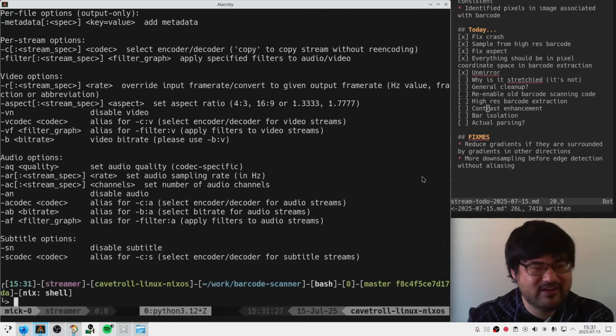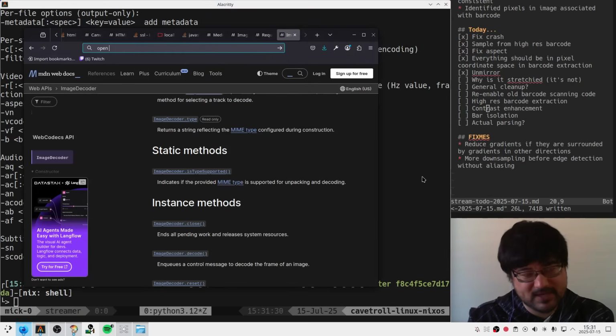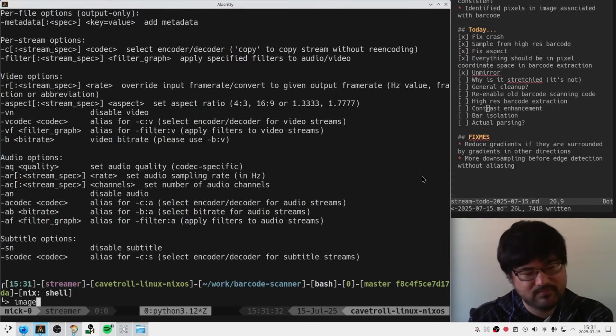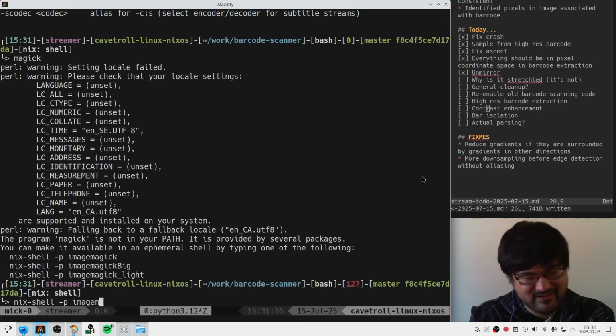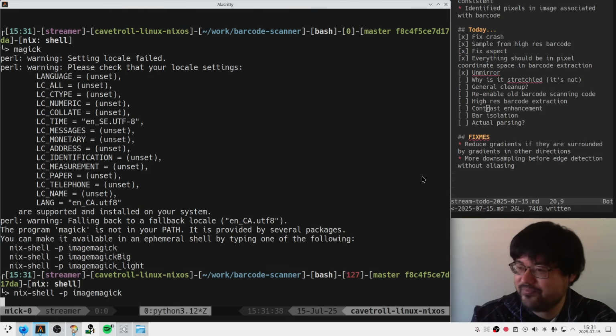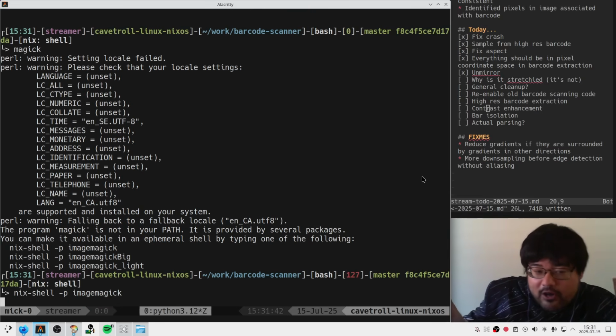FFmpeg. Not FFmpeg. ImageMagick? Magic. Yeah. Can you please tell me exactly what you're doing? Well, no, we're kind of lost.